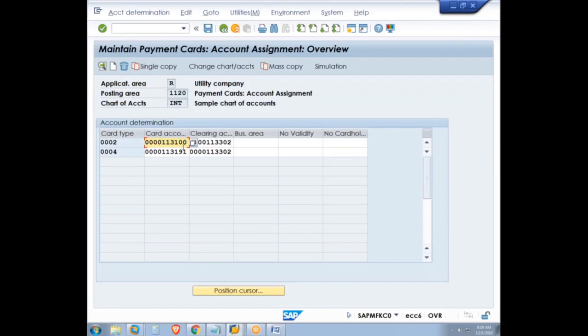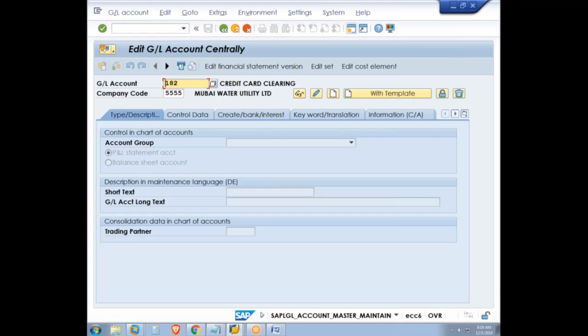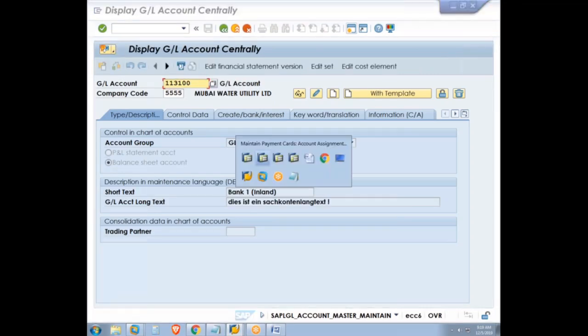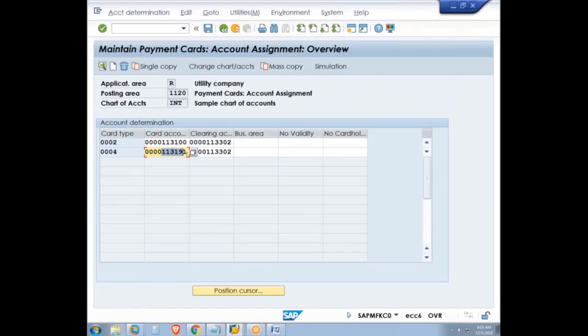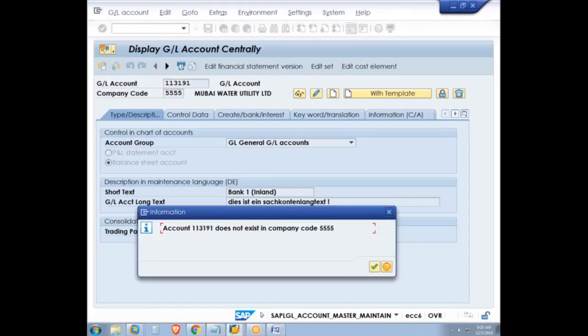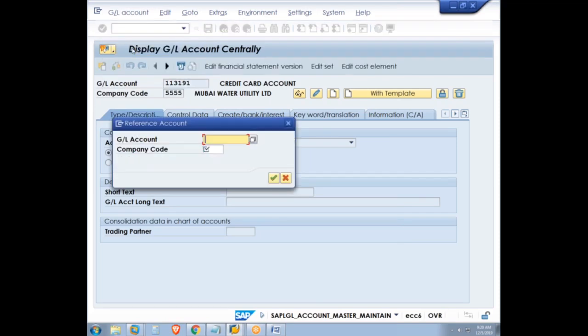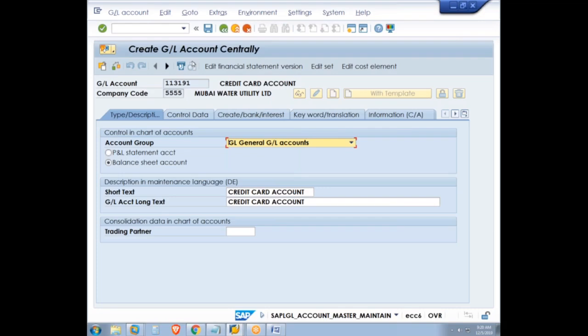1131002. FS00. 113191. Okay, does not exist. So probably this is the reason. Copy GL account, create with reference. We say company code is reference is EA, and then save it.